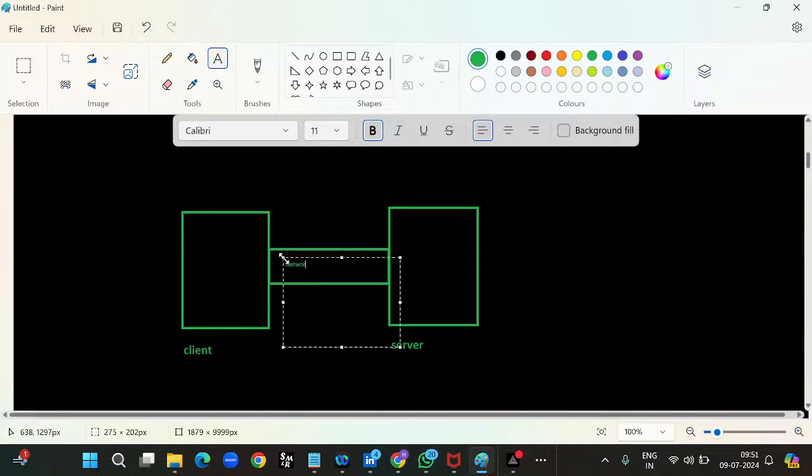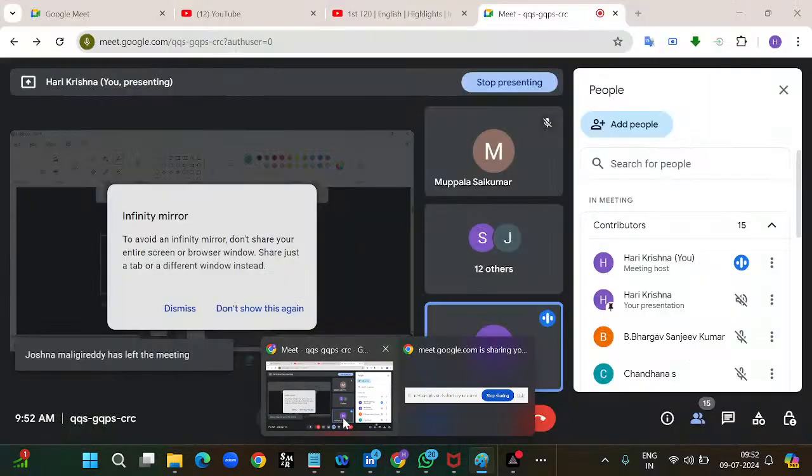Network plus HTTP protocol. Are you guys clear with my point? Client means users. Whoever is sending the request comes under the client category. When the client sends the request, the network plus these two are mandatory for sending requests from client to server.